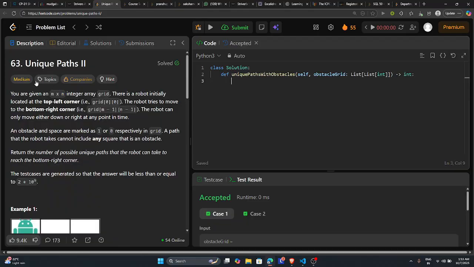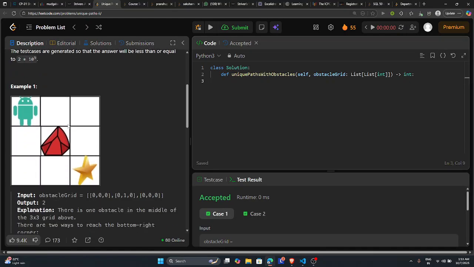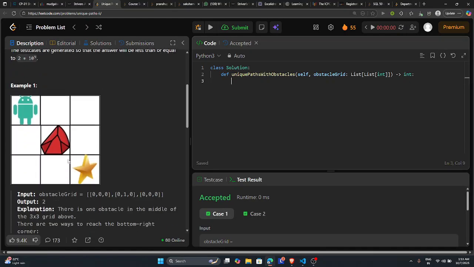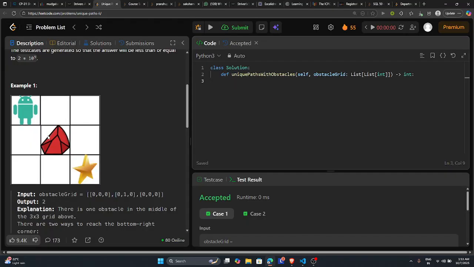Before attempting this question, I would request you to go and see Unique Paths 1. We have already solved Unique Paths 1 and it's almost the same problem, but the only thing that changed here is the obstacle thing, like this.